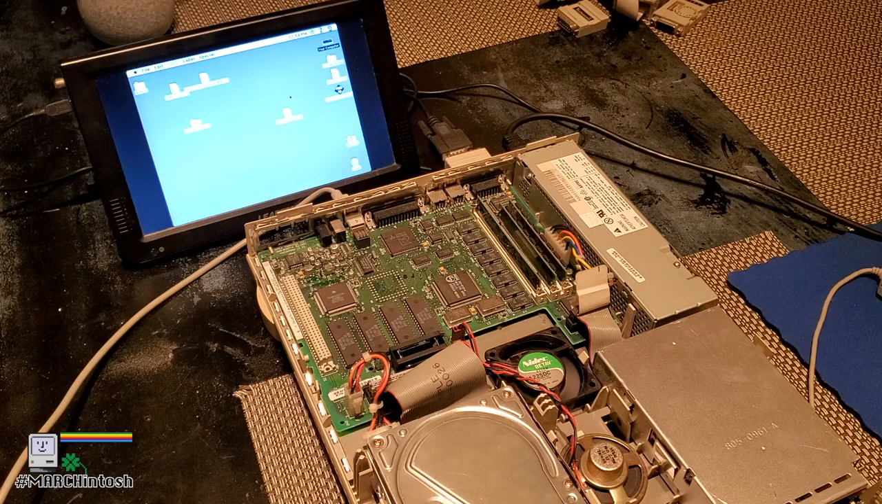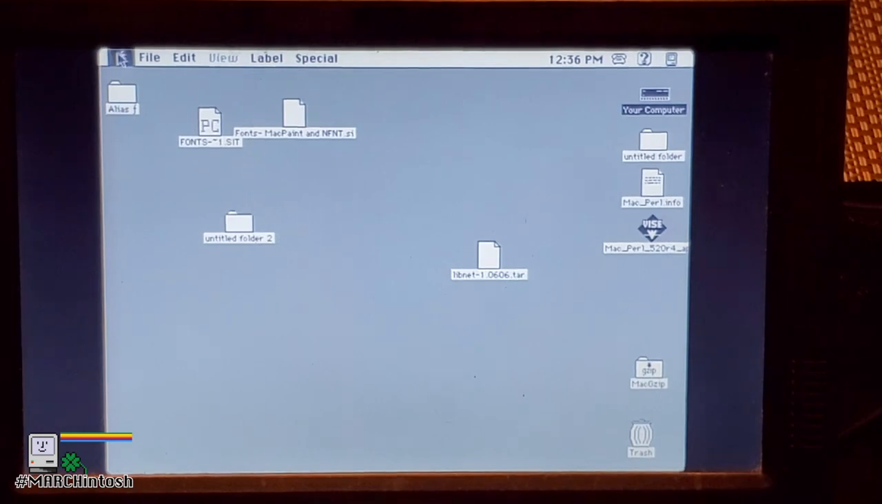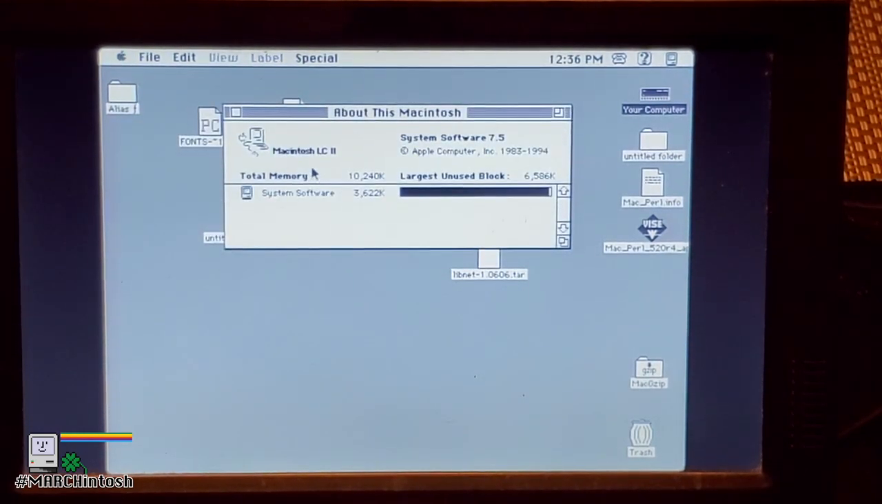There we go. It's the first time that the desktop of this machine has been seen by me. I have to say, it looks pretty good. And then we go About This Macintosh and see what we got. So we have 10 megs of RAM, which is the max on the Mac LC2, of which we're using 3.6 megs for system software. We're running System 7.5, which looks good.